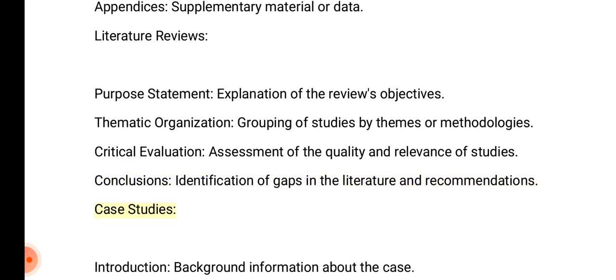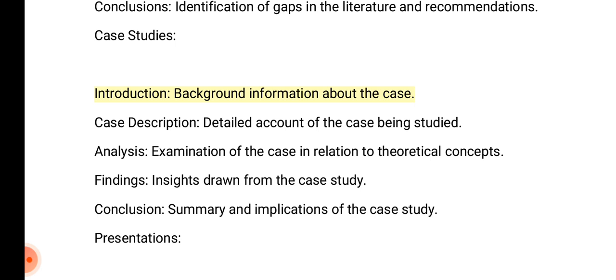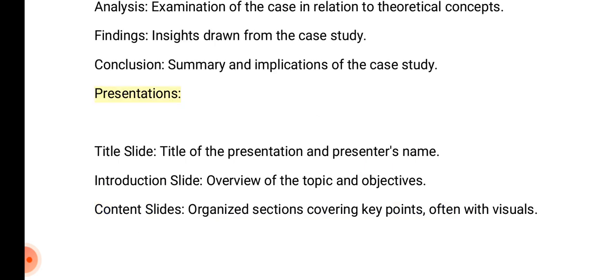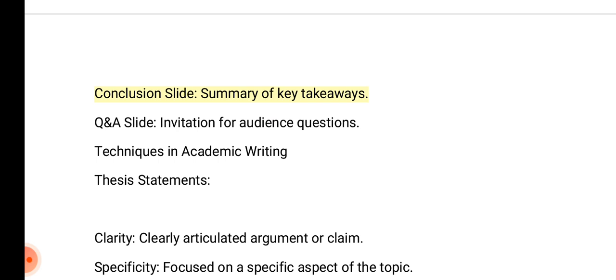Case studies. Introduction. Background information about the case. Case description. Detailed account of the case being studied. Analysis. Examination of the case in relation to theoretical concepts. Findings. Insights drawn from the case study. Conclusion. Summary and implications of the case study. Presentations. Title slide. Title of the presentation and presenter's name. Introduction slide. Overview of the topic and objectives. Content slides. Organized sections covering key points, often with visuals. Conclusion slide. Summary of key takeaways. Q&A slide. Invitation for audience questions.